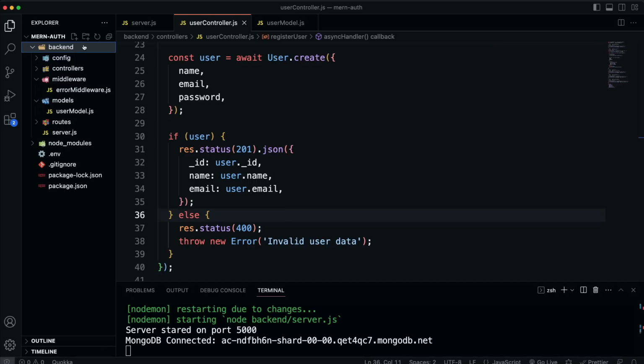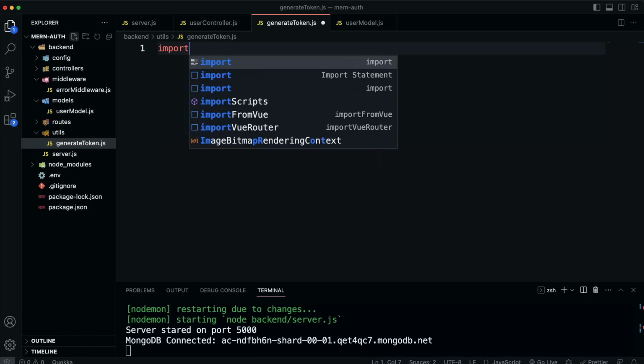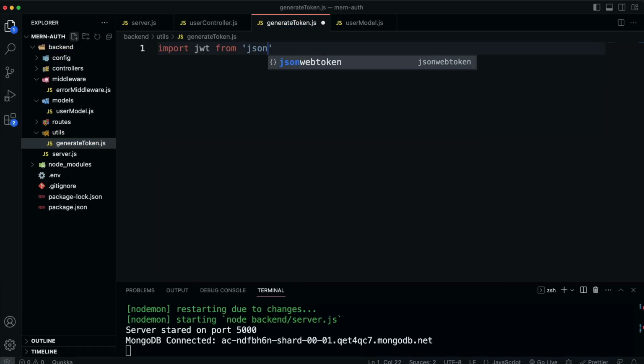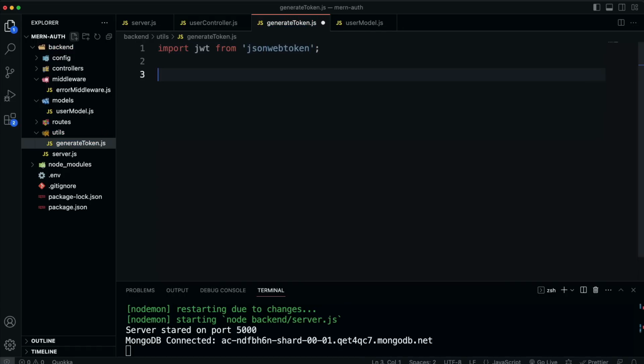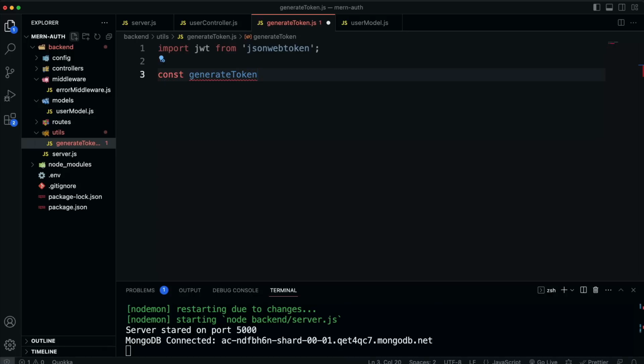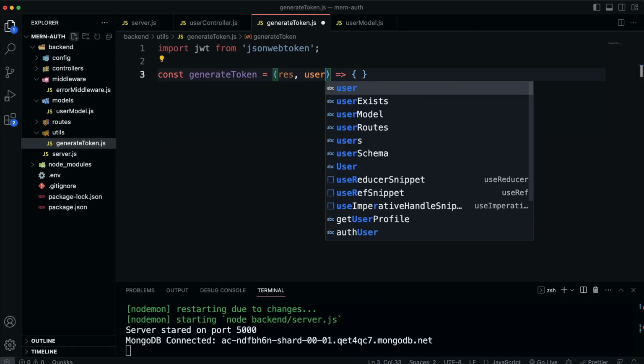So in backend, let's create a folder called utils. And then in utils, we'll create a new file, and let's call it generateToken.js. Okay, and in here, we want to bring in our JSON web token. So we import jwt from jsonwebtoken. And then we're going to create a function here. So const, we'll call it generateToken, and make it an arrow function. And this is going to take in two things. It's going to take in the response, and then it's going to take in the user ID.